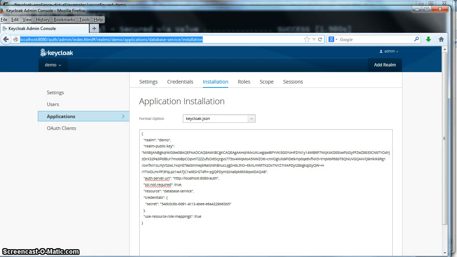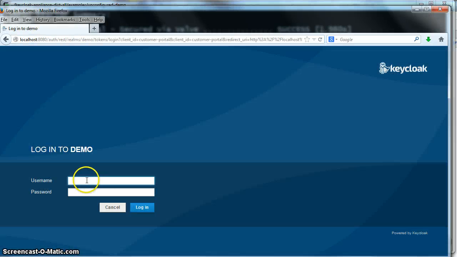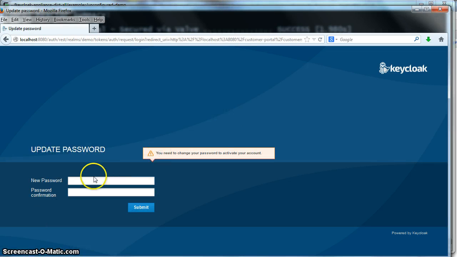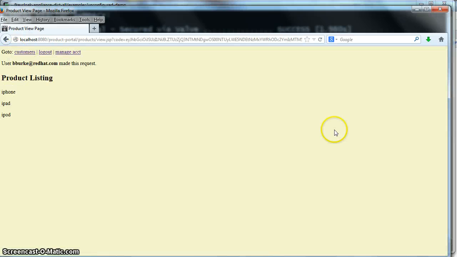So let's go to Customer Portal. We'll log in with bburk. We have to change our password because we reset it. I'll do that right now. Click Submit, and now we should see the customer listing.